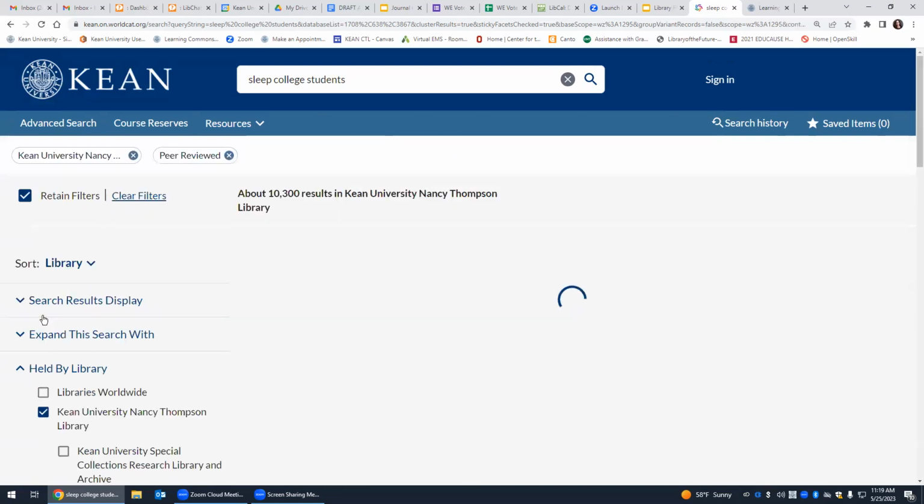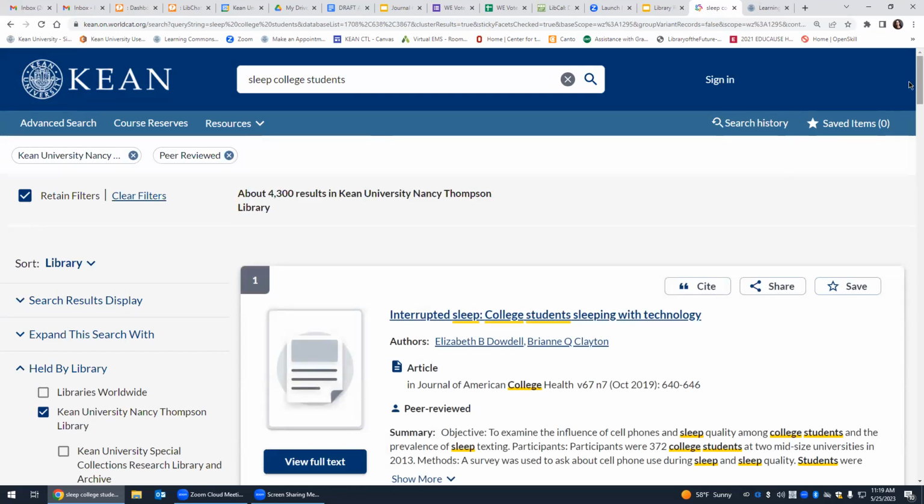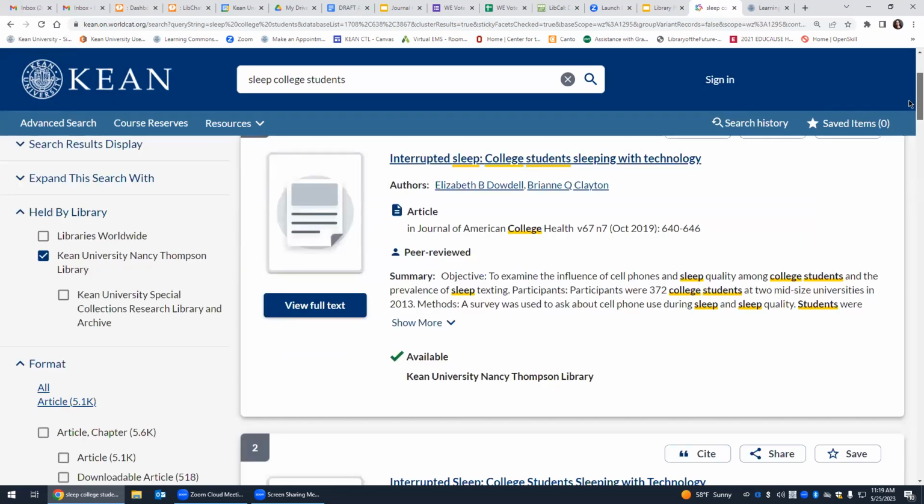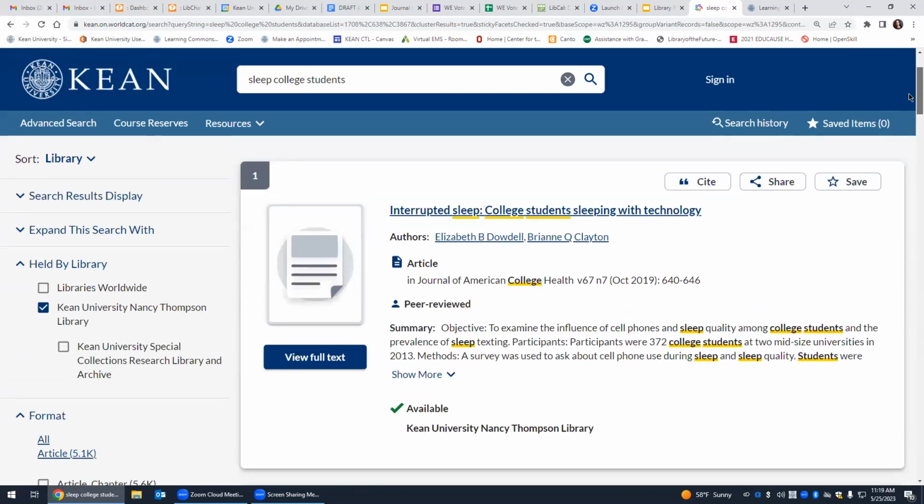I'll click peer-reviewed, and what happens is the database removes the books and the ebooks. It also removes any magazine or newspaper articles that might have been on the original result list. And now what I see are articles that are categorized as peer-reviewed or coming from peer-reviewed scholarly journals. So these articles have apparently gone through a peer review process where they are reviewed by experts in the academic discipline. And many of these articles, if not all of them, will provide access to information about research studies completed by the authors of the articles.